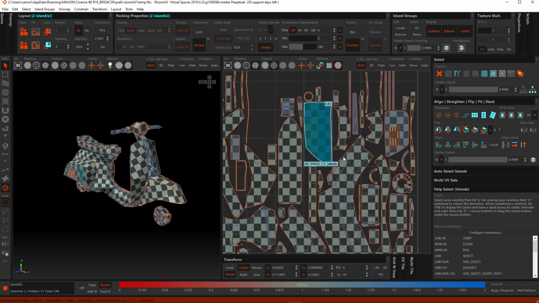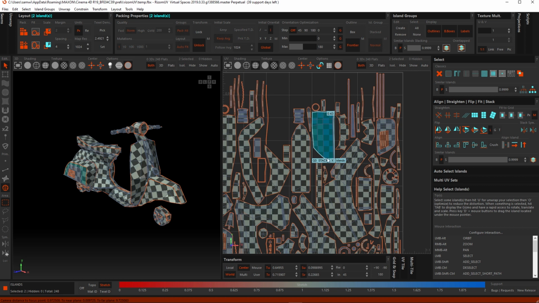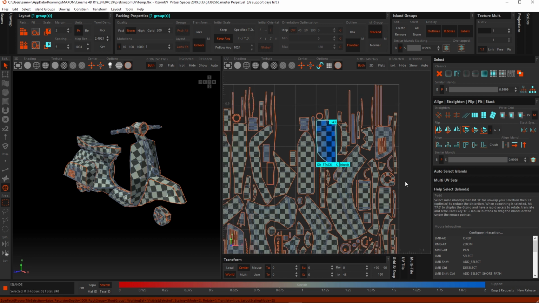If I was to select the islands in this group and press P, they don't get separated out because it knows that they're stacked. Also, when packing the group as well, if I was to select the group and pack, the stacking remains the same. So that concludes my overview of packing. I hope it was helpful, and I'll see you in the next one.